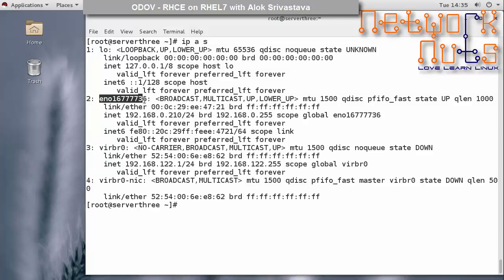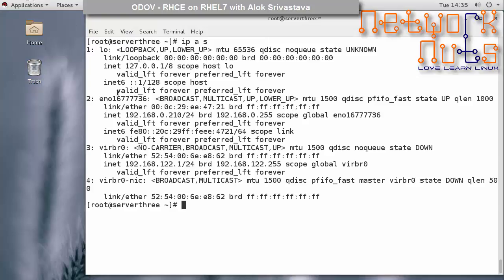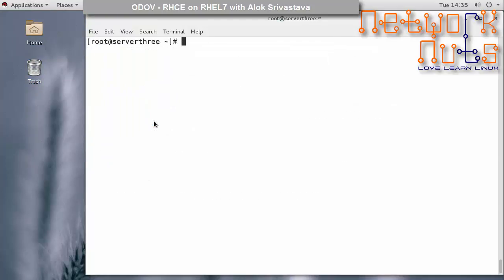I'll copy this, because whatever communication I do from server 1, server 3 will be receiving on this interface. I'm going to show you the vulnerability or the issues with telnet. Now I start capturing the packets using tcpdump. I create a file here, capture.pcap, the name can be anything, and the interface is this.